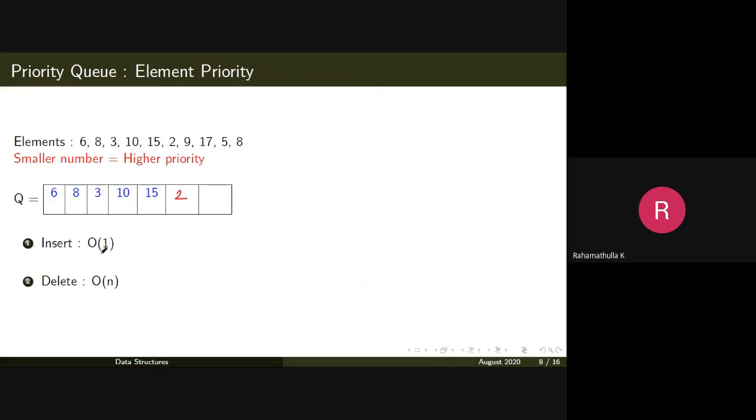In this case, if you go for a delete operation, then you have to search through the entire list or queue, and you need to delete the element with the highest priority. That means you need to delete this element first, 2, then this element 3, and so on. If you delete this element, you have to move the later elements to the previous position. You delete this, meaning you move 10 to this position, 15 to this position, and so on. So that's one type of implementation that can be done.